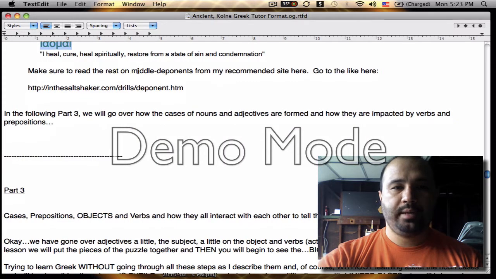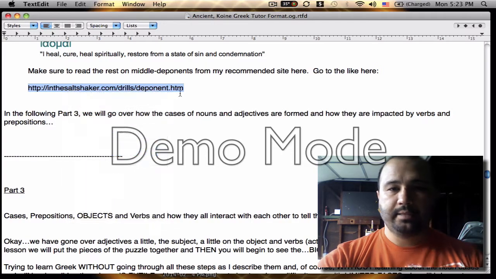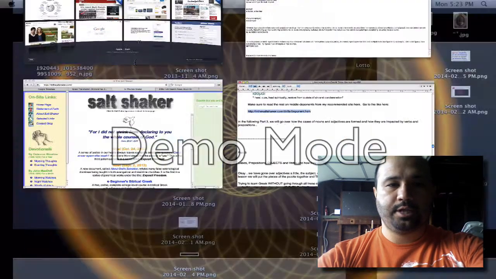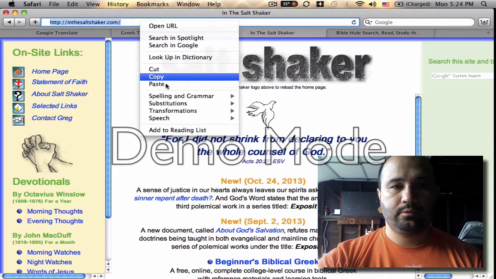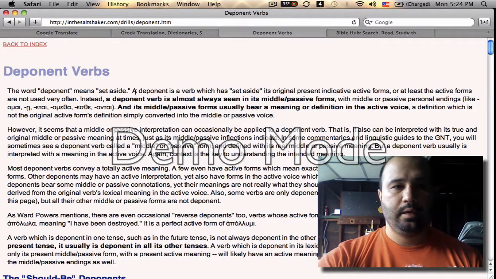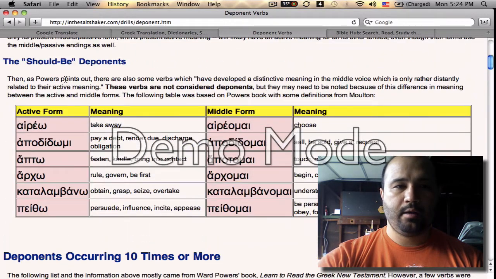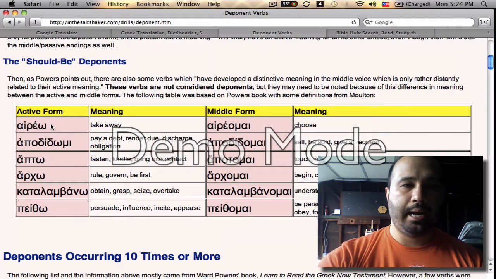So, make sure to read the rest of these middle deponent verbs from my recommended site here in the Salt Shaker. So, just go there, and you're going to have to review these. And it's extensive. Deponent verbs, okay? And all the information is here. And here, basically, you can see what I'm talking about.